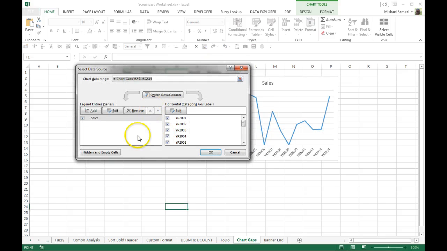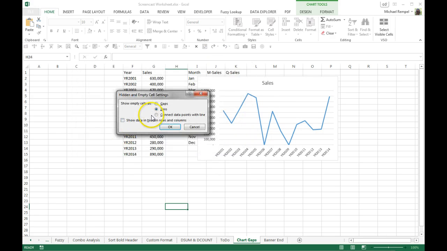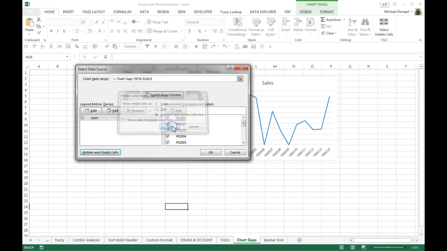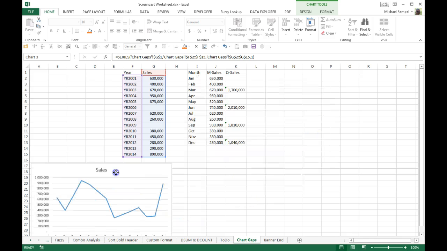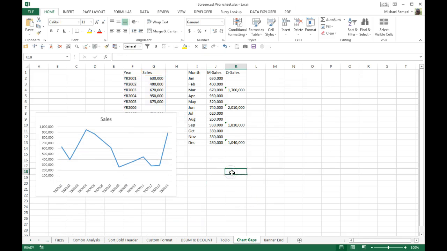Going back to select data, hidden and empty cells. The third option is just connect the data points. So if I select that and say OK and OK, now notice where there was no data right here and right here, it just connects the previous and succeeding data points with a straight line. So there's a couple options there when you just have something simple like that.